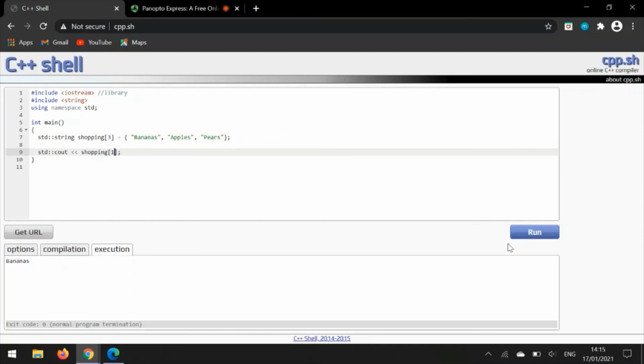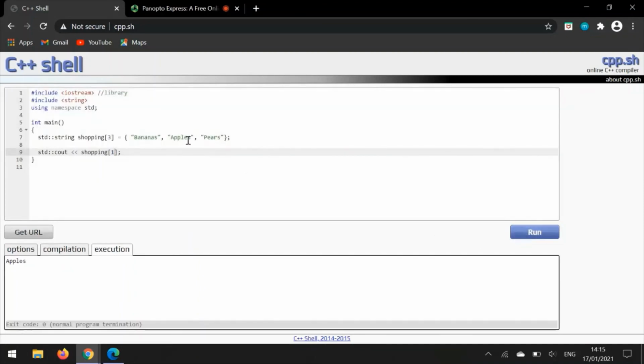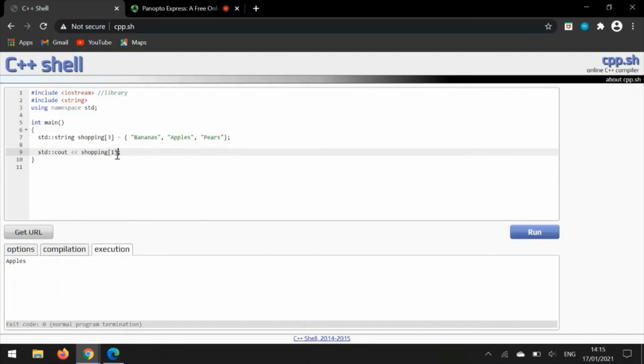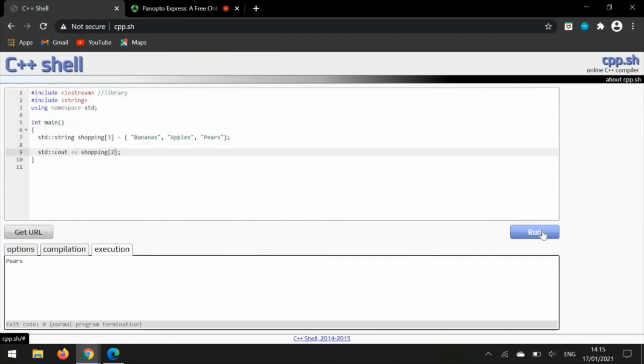Shopping 1 will print the second item. And shopping 2 is the third item.